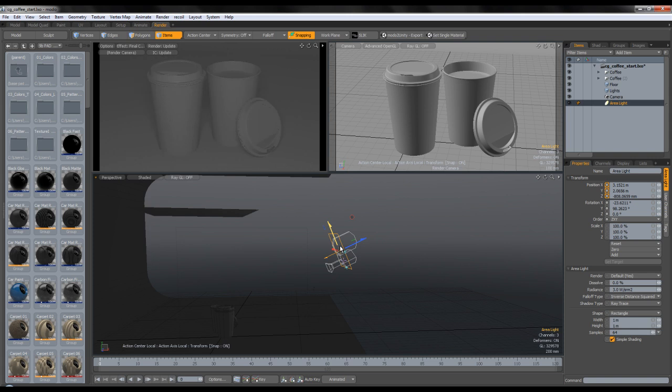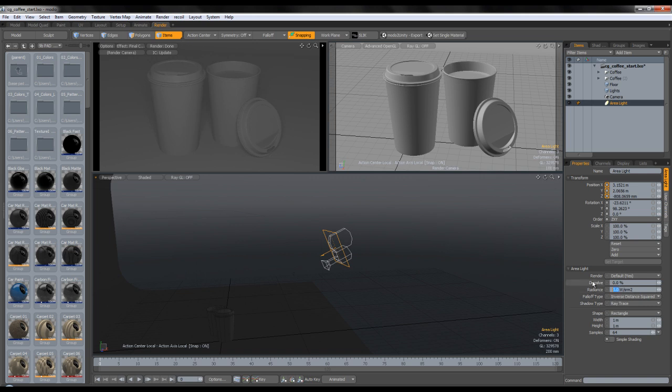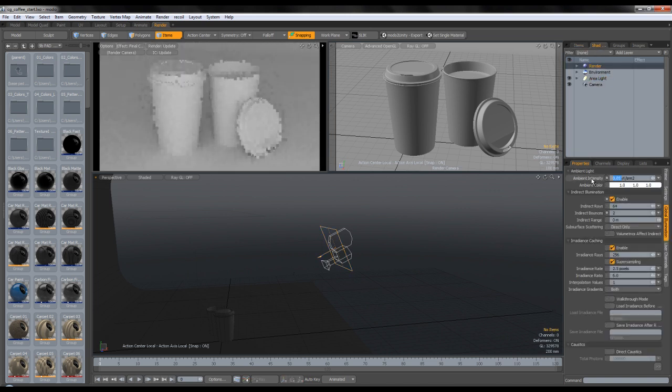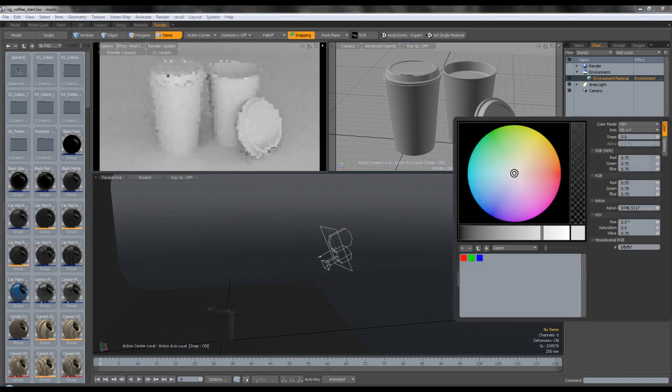We're just going to move it a bit up, and we're going to toggle off simple shading, and we're just going to increase the radiance to 5. Okay, let's see, the width to 1.2, the height to 1.2. Okay, and now we can go over to the render node, toggle global illumination, change ambient intensity to 0, and then in the environment we need a constant color of 0.75.